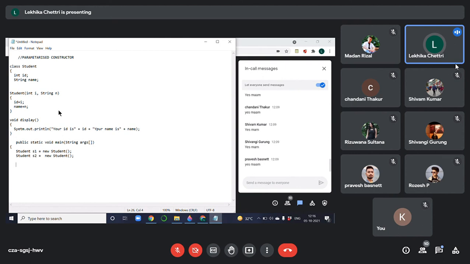I want to display whatever is there. Okay, but for displaying the id and the name, I must pass the value of the id and the value of the name. If I display like this, again it's a default constructor, it will give me 0 and null. So I need to pass a value to this id and a value to the name.